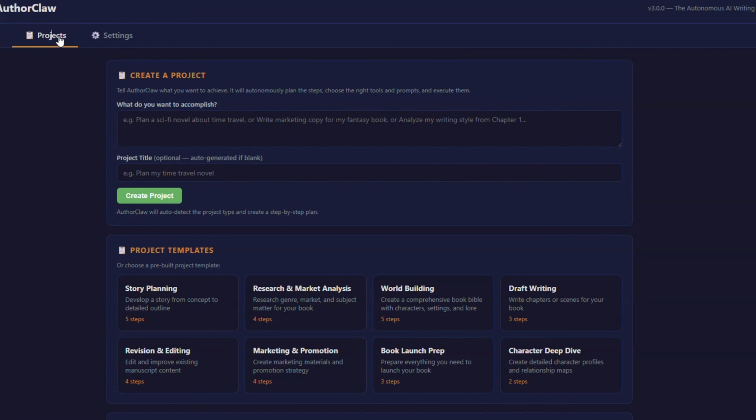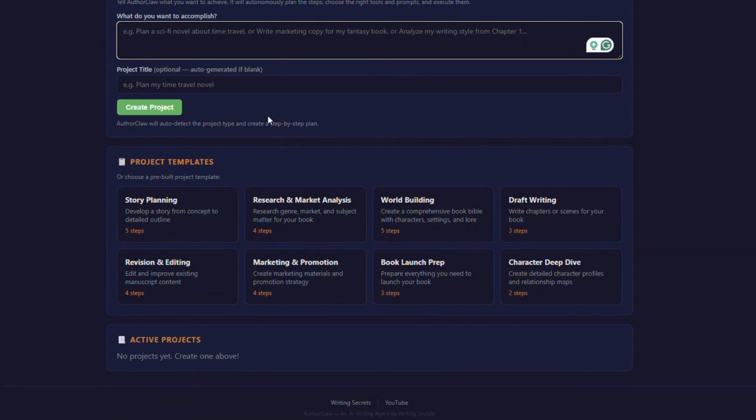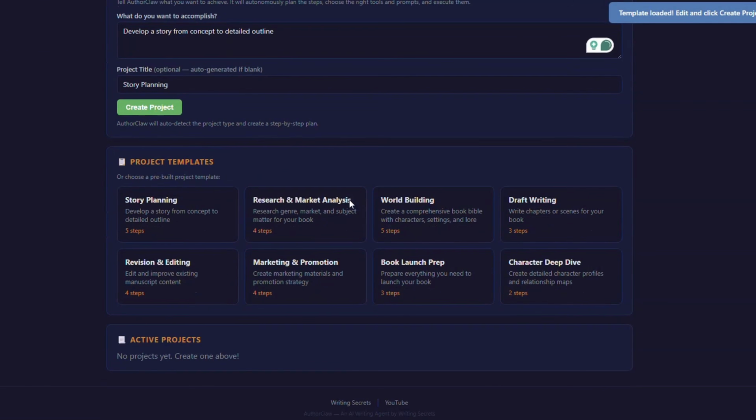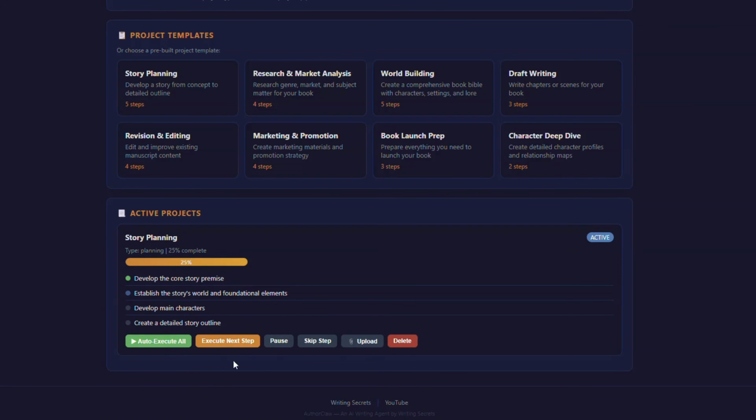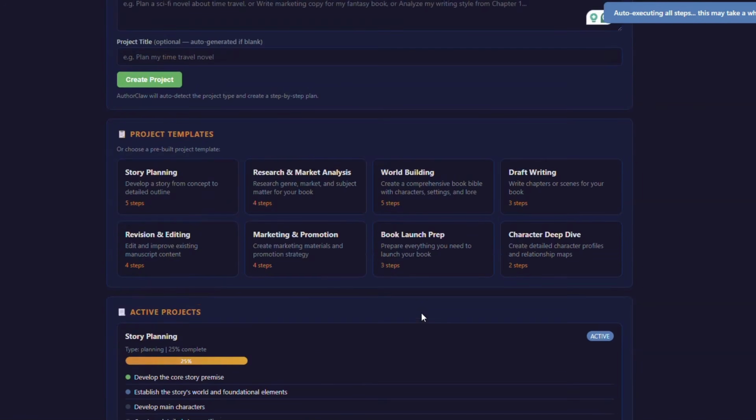Now let's go to the projects tab, which is probably one of my favorite tabs. You can create your own project and save it as a template. You can use one of these templates down here and it'll show you your active projects like story planning. And then you can just hit start. You can also auto execute and AuthorClaw will go through all of these steps. You can pause, skip a step, upload a document, delete, resume, and auto execute again.